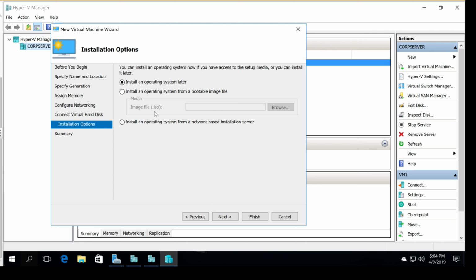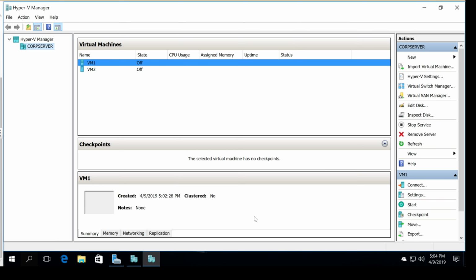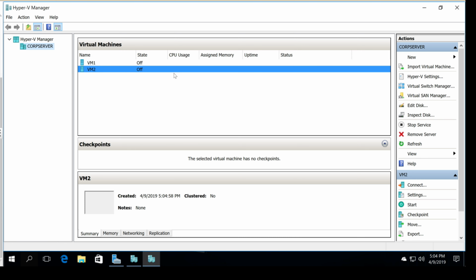All right. Again, I don't have the installation DVD or the operating system, so I'm going to install it later. Install an operating system later. Go with this, click Next, and this is the summary of what we're going to install and create. Click Finish. This is it. So we created two virtual machines in this server, virtual machine 1 and virtual machine 2. This is it for this demonstration. Thanks for watching.